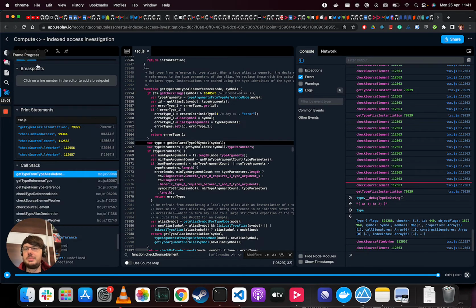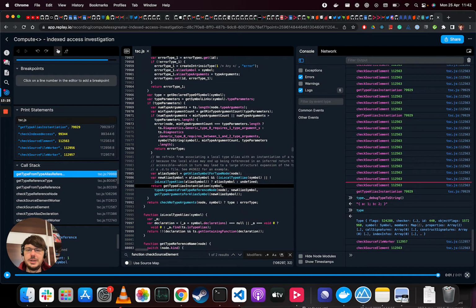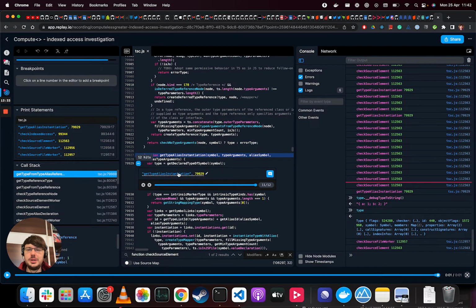Yeah, this scrubber here is quite useful. We can grab it and just quickly progress through the frame and see how it went through this particular function. Okay, getTypeAliasInstantiation looks roughly interesting. Yes, so most likely we're interested in this call.